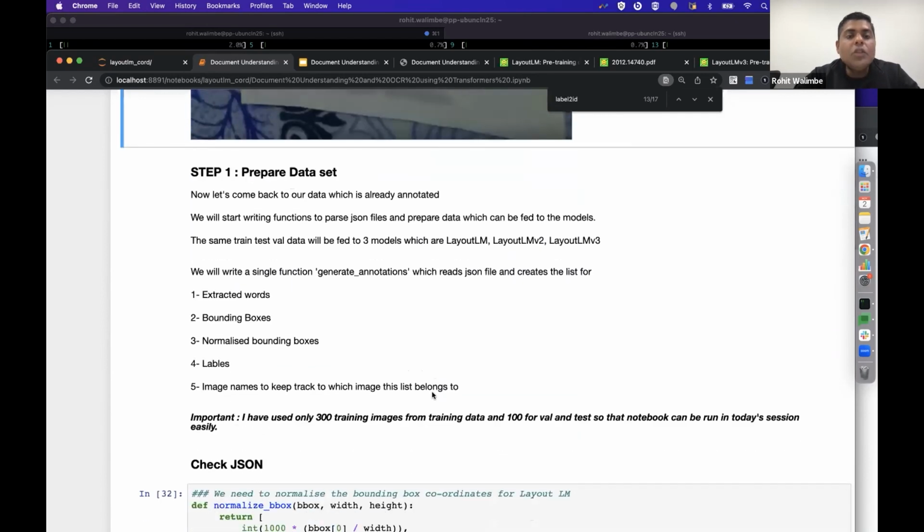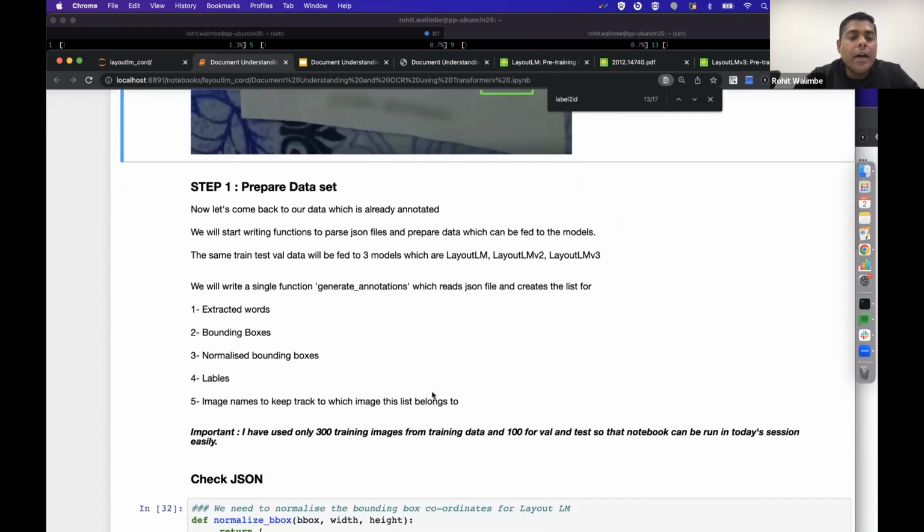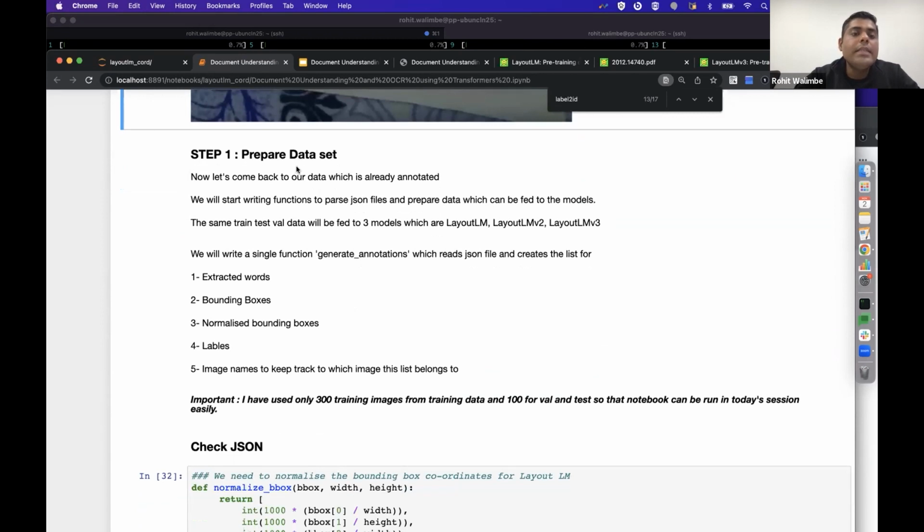Cool. Now let's assume that we have all this data ready. What we are trying to do is prepare the dataset. For this particular exercise, we'll write functions to parse all these JSON files, and we'll prepare the data which can later be fed to the models. We are using the same train, test, and val data, and we'll feed the same data to all three models for benchmarking.